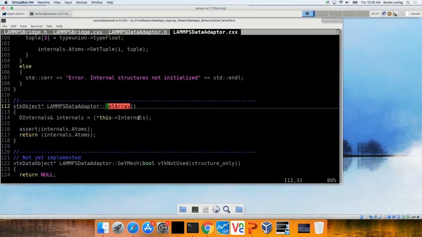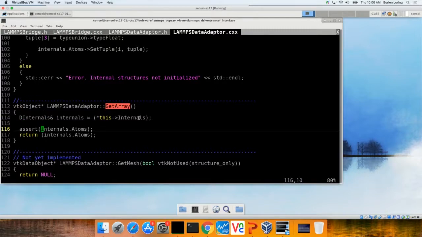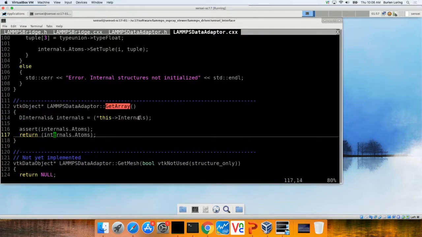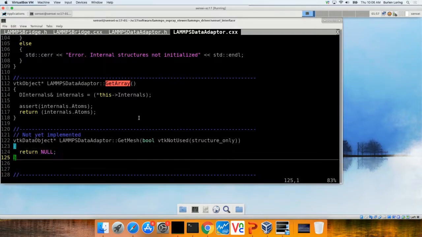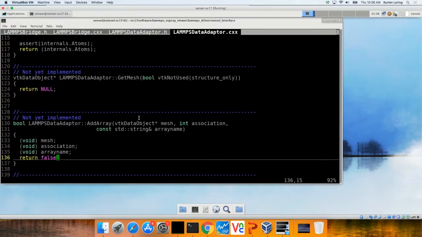Okay, so he's added this getArray function that returns a data object. And this returns the atoms array, the float array that he constructed above. So what Silvio's doing here is something a little unconventional. I think what his Osprey backend is doing is basically ignoring the Sensei API, because he's returning null here. Actually, this is the first time I've looked in depth at this thing.